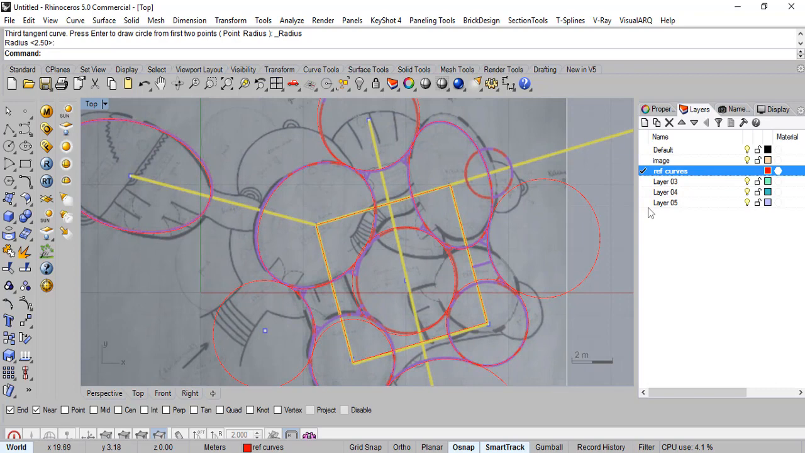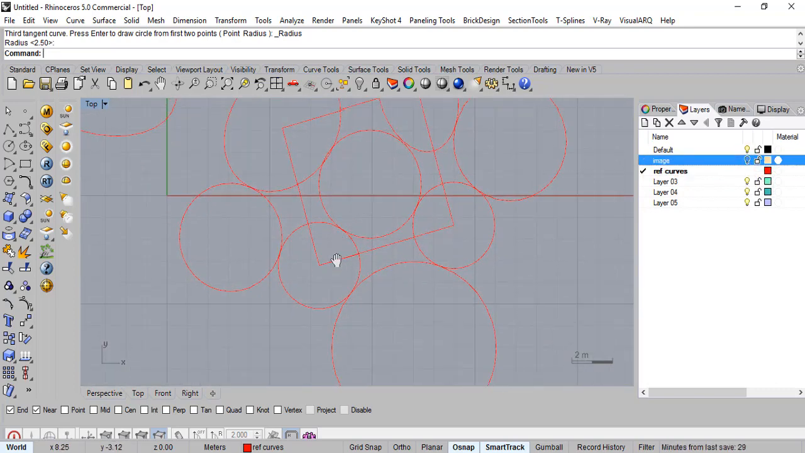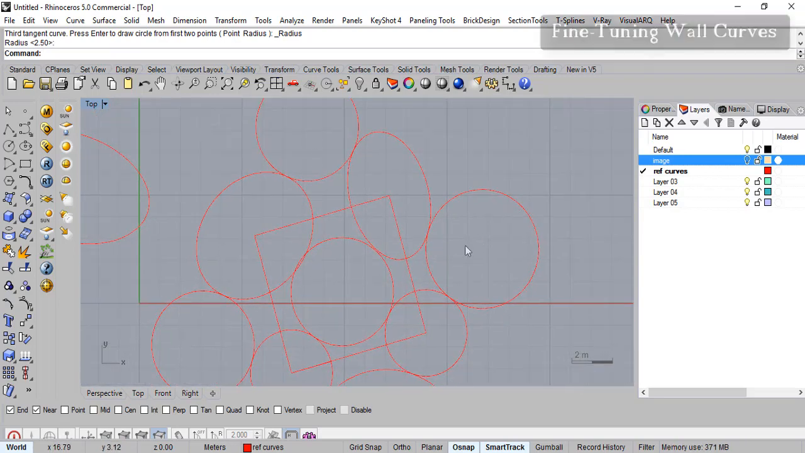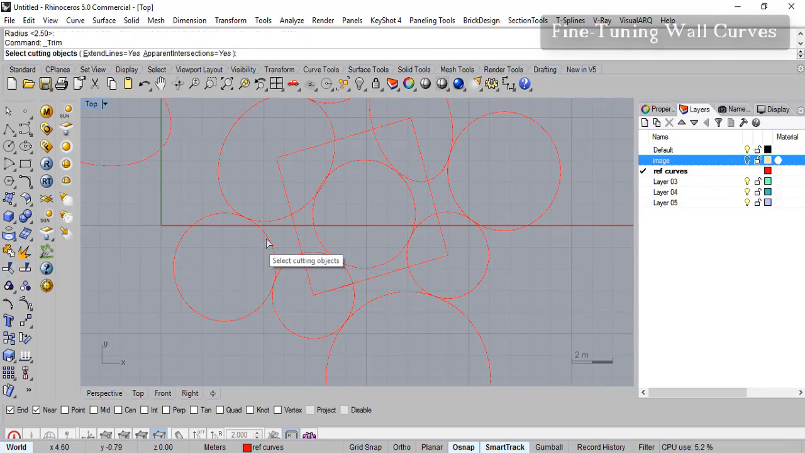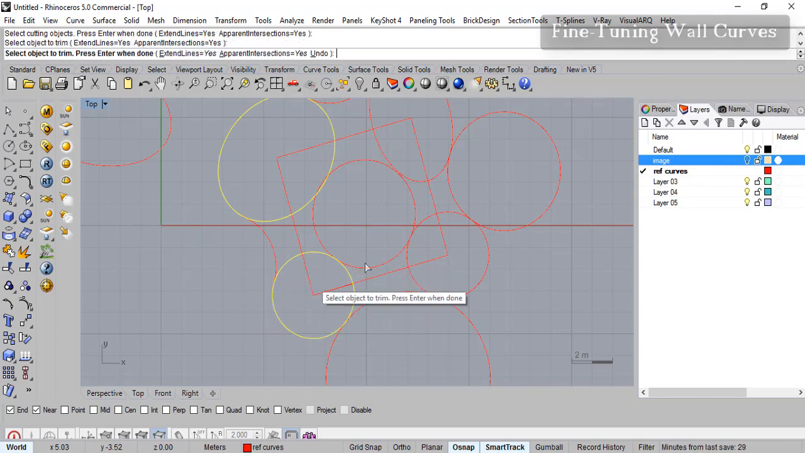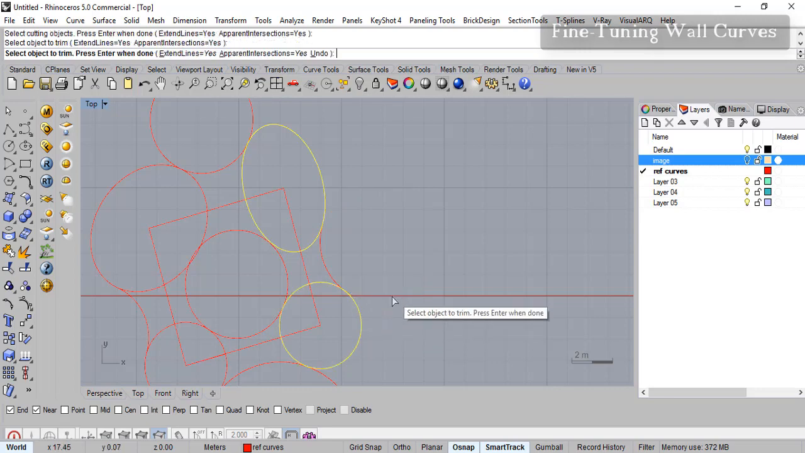Now the next job is we'll turn off the image since we don't want the image anymore, and we'll just need to do some trimming, like all the circles need to be trimmed away. So I go for the trim option, and the cutting objects in this case are this and this. You select this and say enter and cut this away. Again repeat the command for this and this, trim this away.